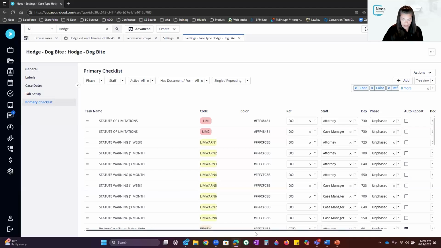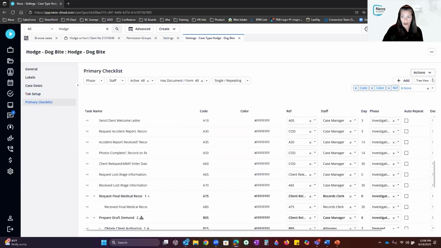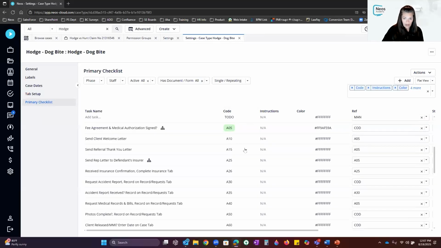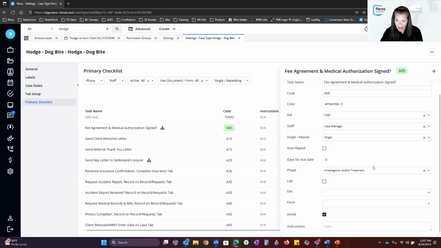When you're first coming into your checklist, you have two views. You have the tree view, which is what we're looking at now, or you have a flat view. When I change this over to flat view, what is the biggest difference? The flat view will give you every item, whether they're attached to a child item. Here, the fee agreement and medical authorization has what I call a little candelabra on the side. If I hit that, it opens up this, and then I get to see all of the information.